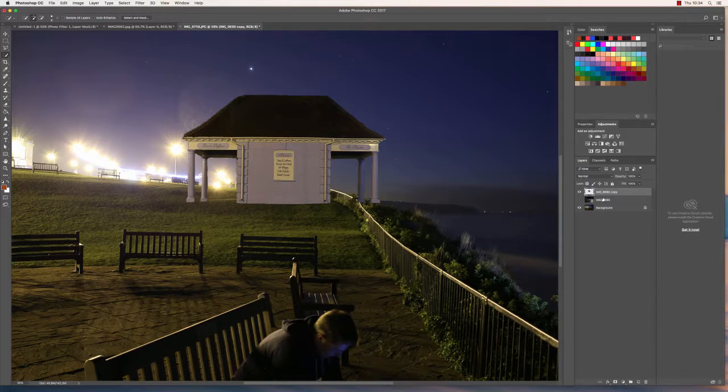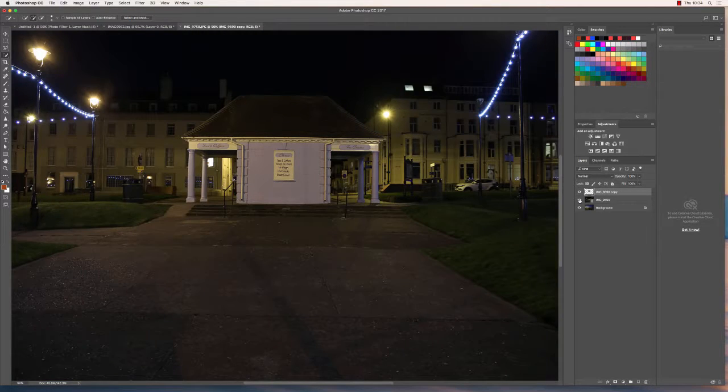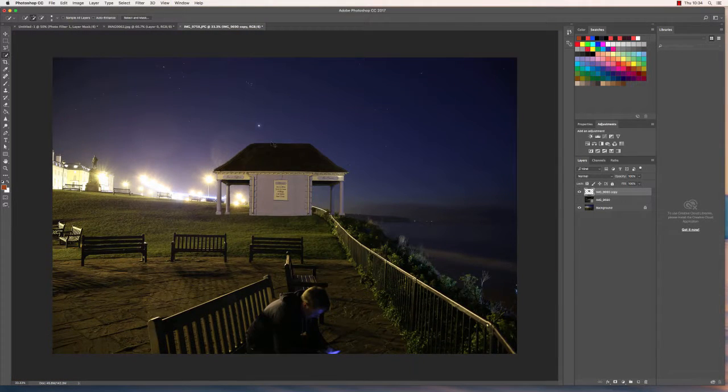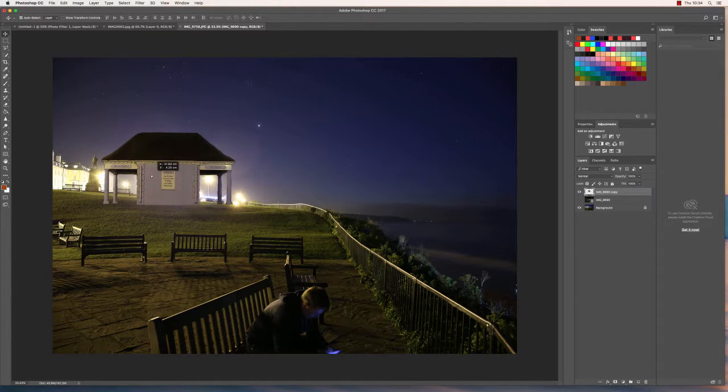So what it's done is it's hidden the original layer. If I re-show that, you can see how it's hidden that layer. It's extracted what I need effectively. I'm zooming out using Command minus. So using the Move tool, I'm going to move this to roughly where I want it to be. Let's put it over here.